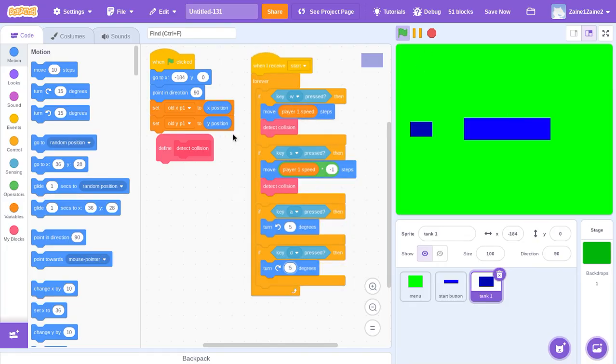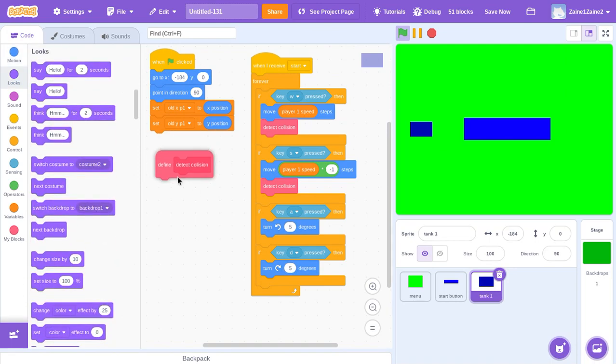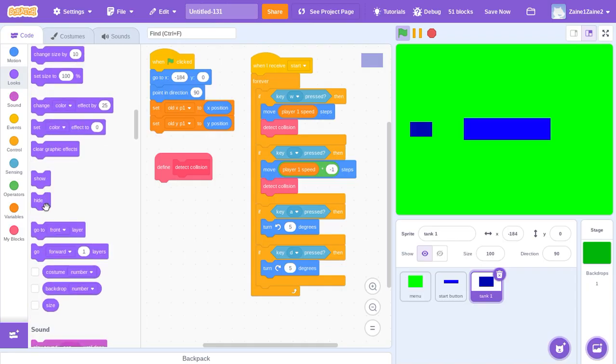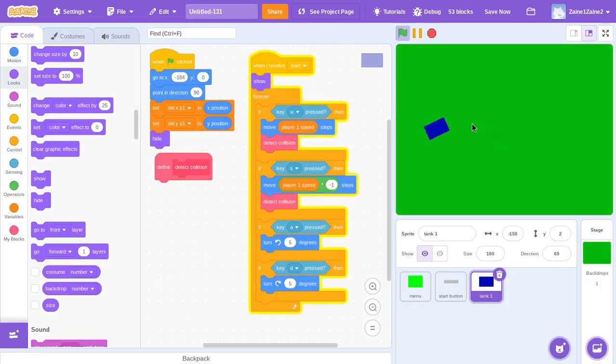Okay. And then you want to do a when green flag clicked, hide. And then when I receive start, show. So boom. Now the tank moves, but we need to add the collisions.